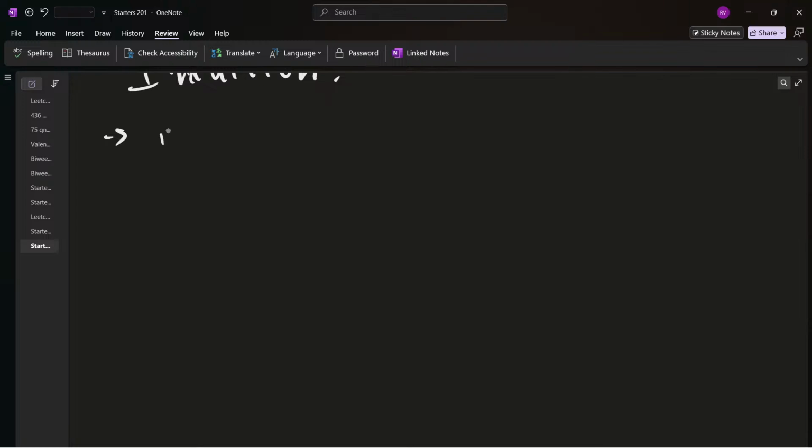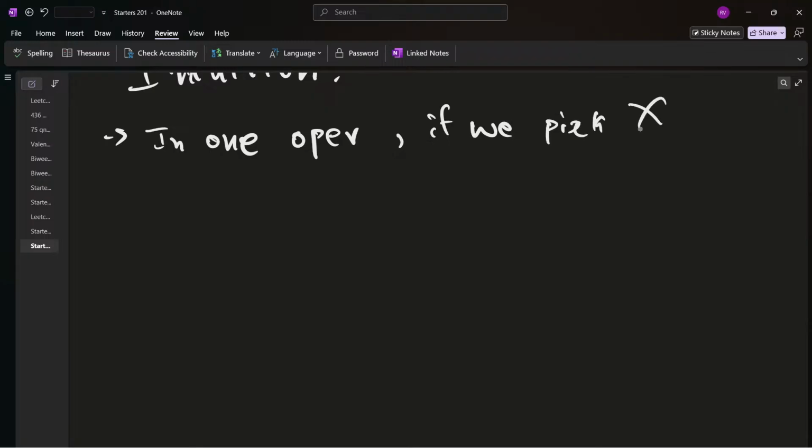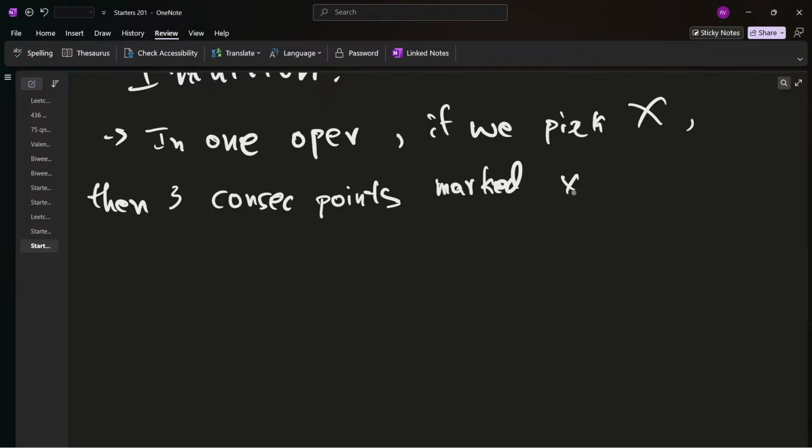In one operation, if we pick X, then 3 points are marked, 3 consecutive points. Consecutive points are marked, which is x minus 1, x and x plus 1.